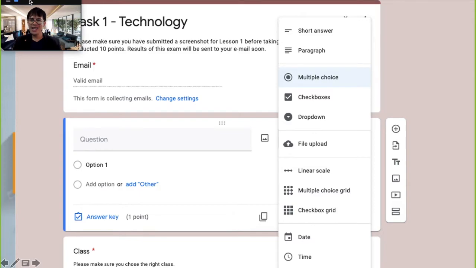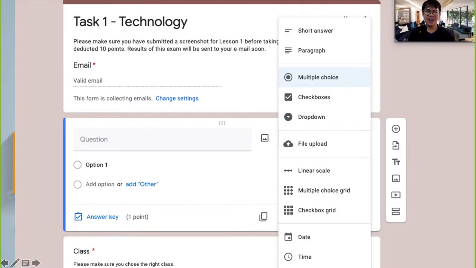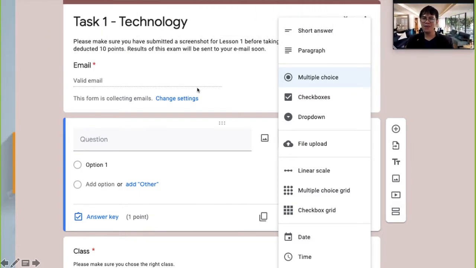Now, when you're making your quiz, for example, you can make a multiple choice exam, or short answer, paragraph. Just explore these choices.